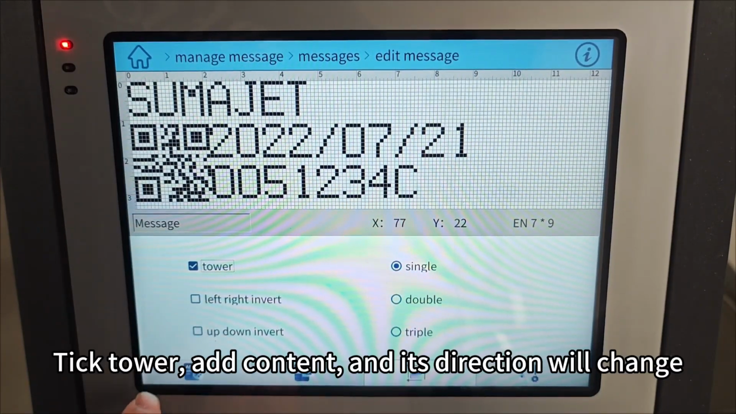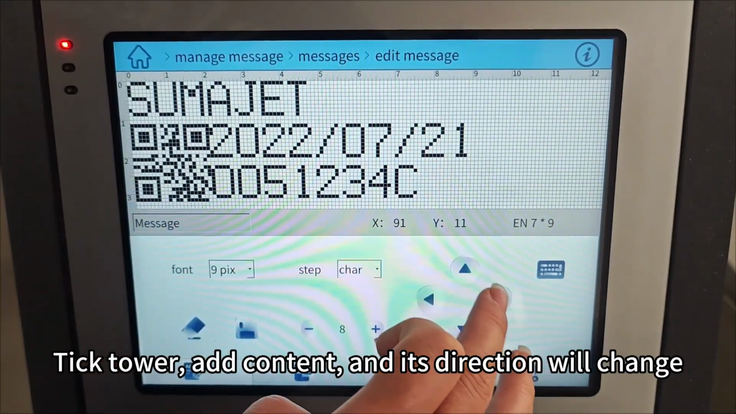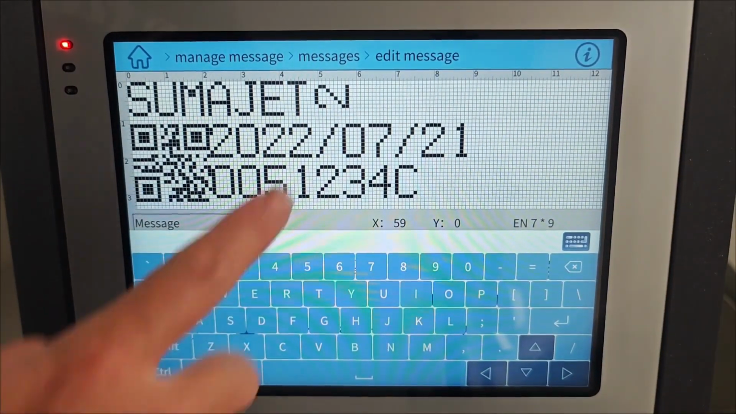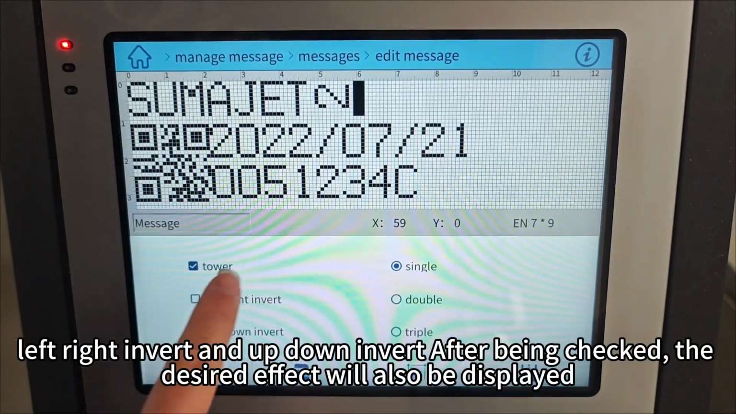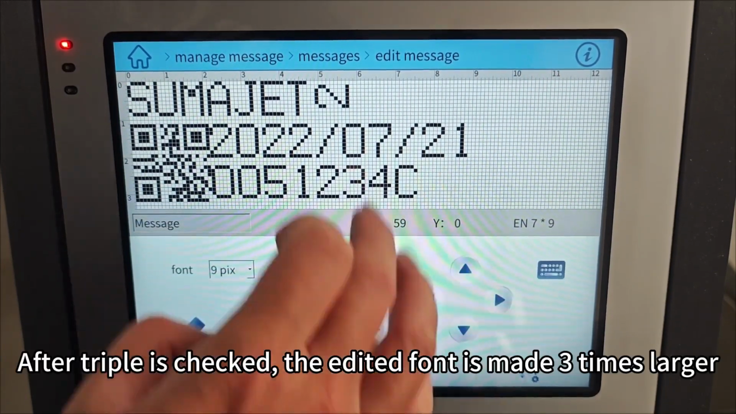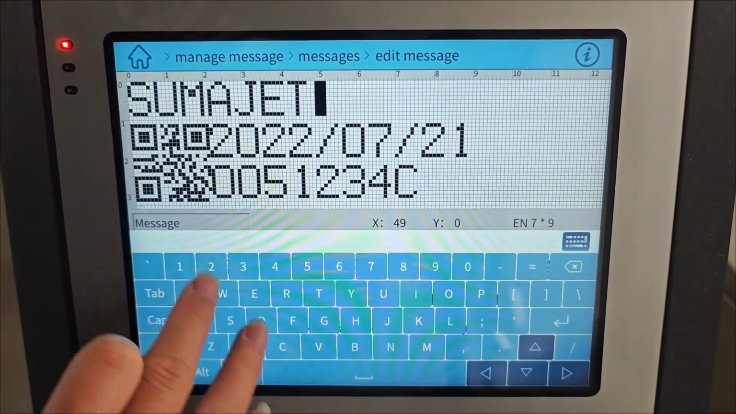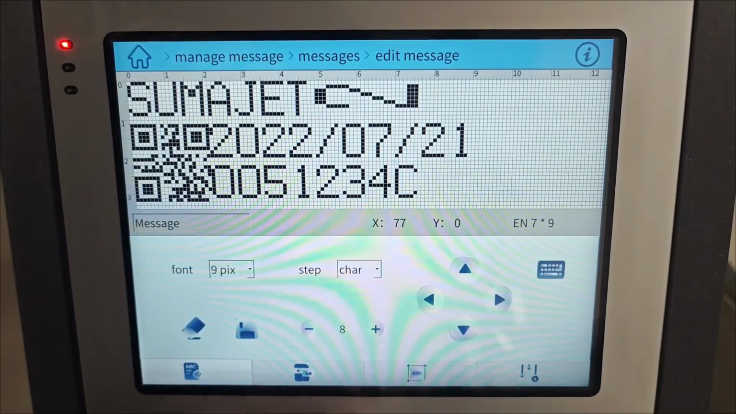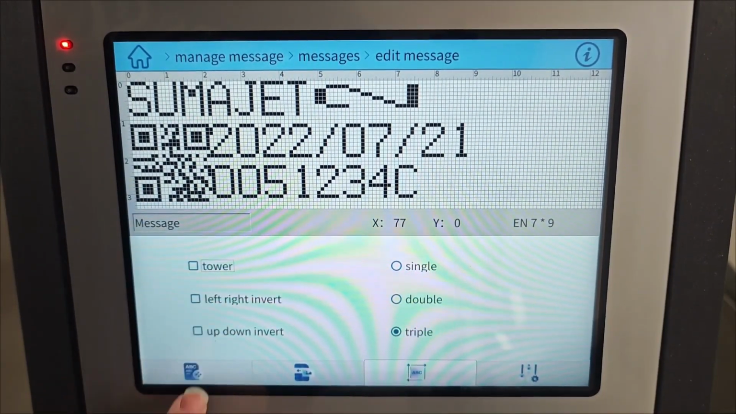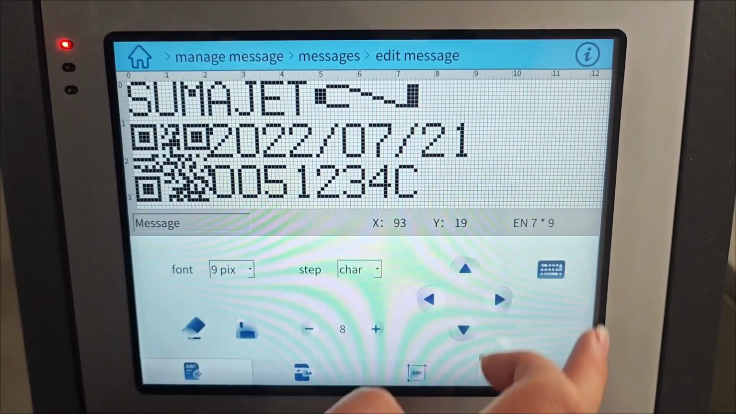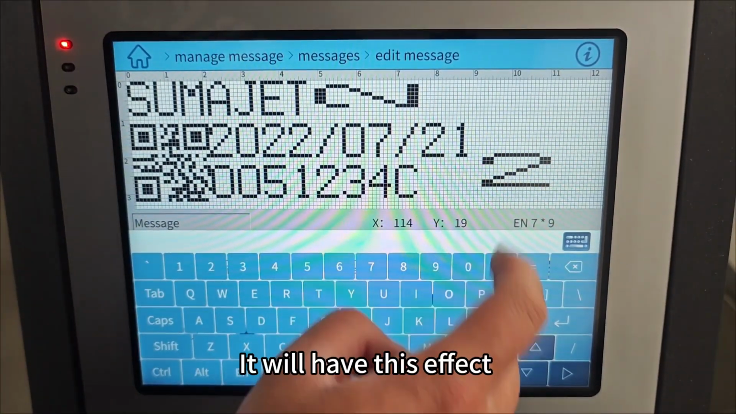Tick Tower, add content, and its direction will change. Left-right invert and up-down invert after being checked. The desired effect will also be displayed. After triple is checked, the edited font is made 3 times larger. It will have this effect.